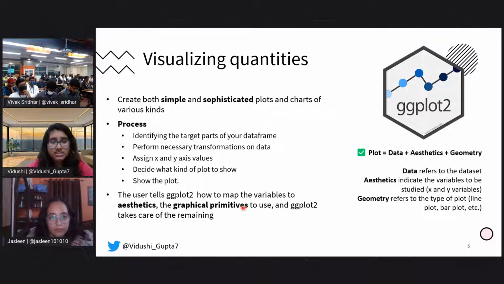For example, it's going to be a bar plot or a scatter plot. In Ggplot2, we just have to provide the aesthetics and the graphical primitives, and then Ggplot2 takes care of all the other factors. So it's as simple as telling which columns are responsible for the x-axis, which columns are responsible for the y-axis, and what kind of chart, and it's that easy.